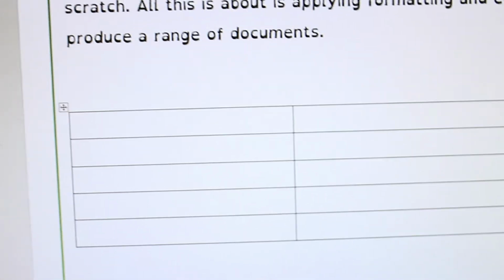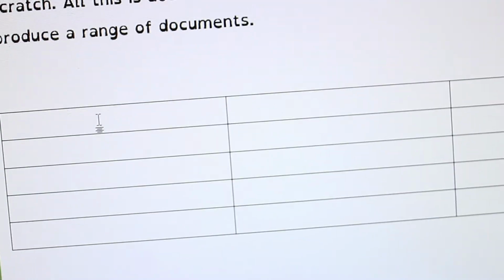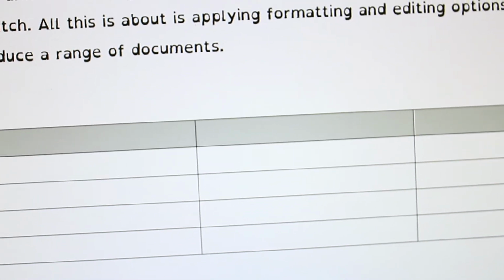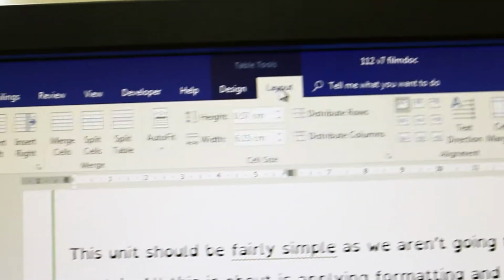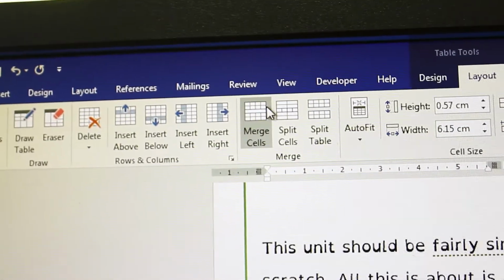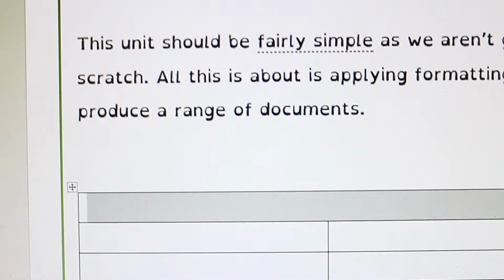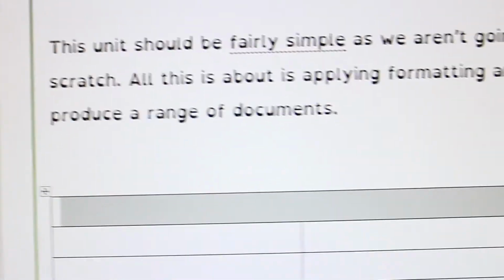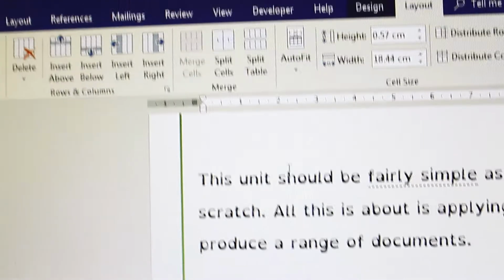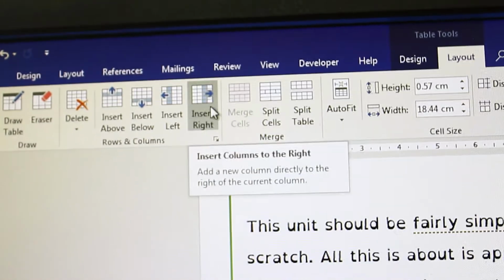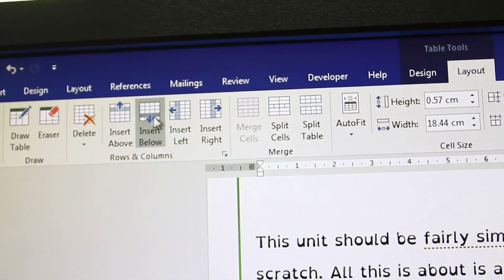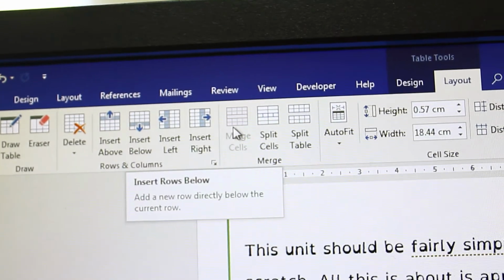Okay, here's our table. Now, tables are cool. What I can do is highlight those cells, go into table layout, and merge those cells. So now those cells are one big cell. This is very good for creating titles. You can insert a column to the right, to the left, and you can insert more rows.